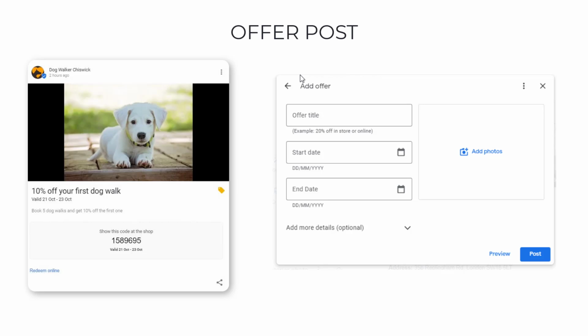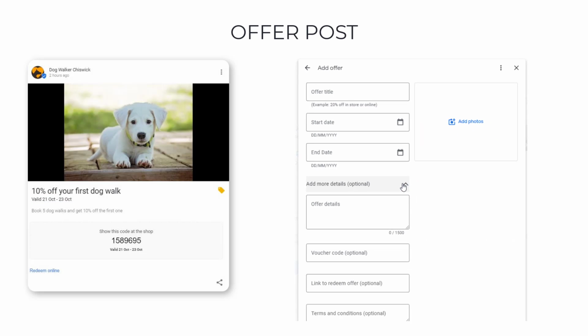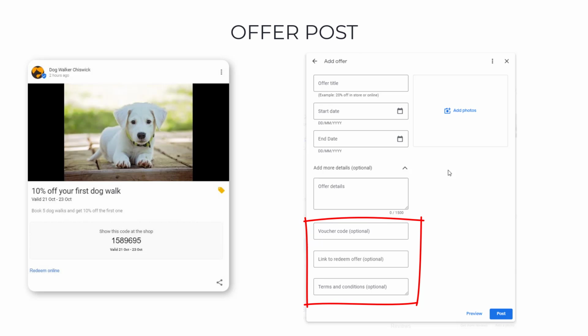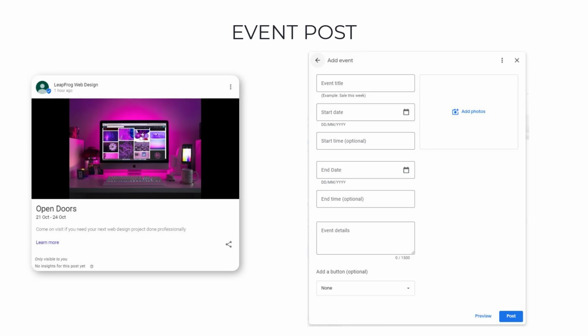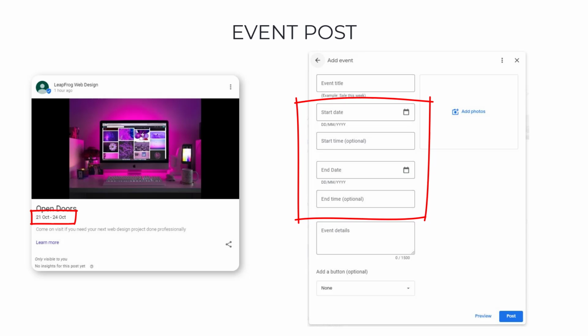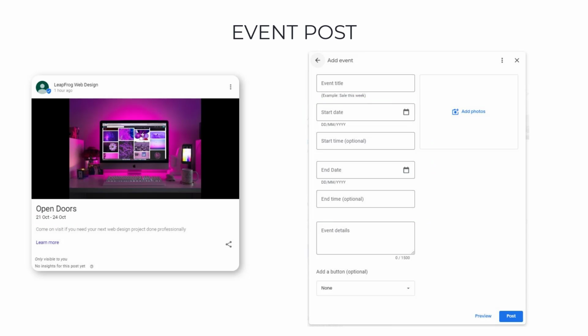The other option is to create an offer post. This type of post will only display on your listing for the duration of the offer. You can add a voucher code to it, a photo, a link to a page where it can be redeemed, and include terms and conditions. The last post option you can use is an event post. Just like the offer post, it will display on your listing for the duration of the event, after which it will disappear. You can add a description of 1500 characters, a photo, and a call to action.